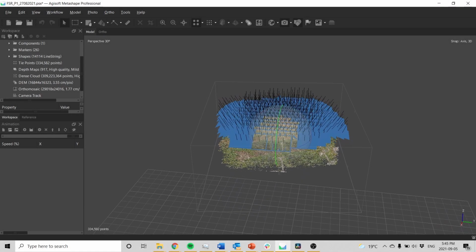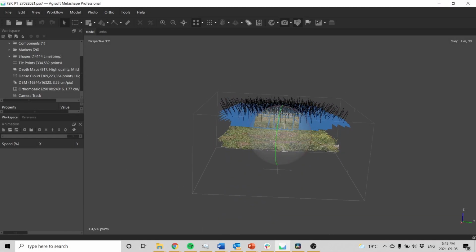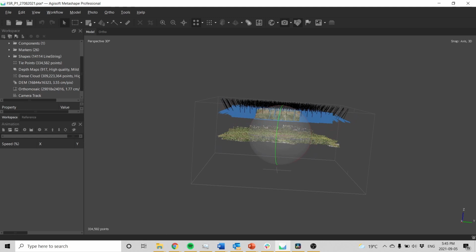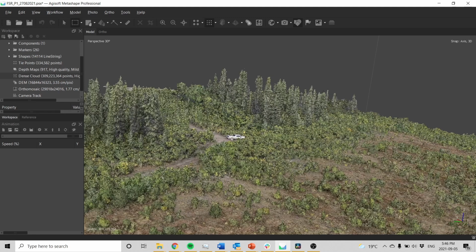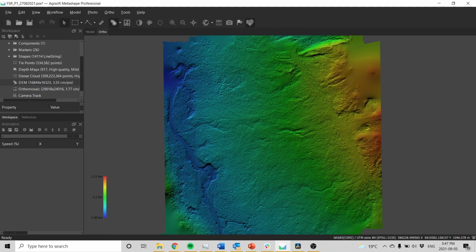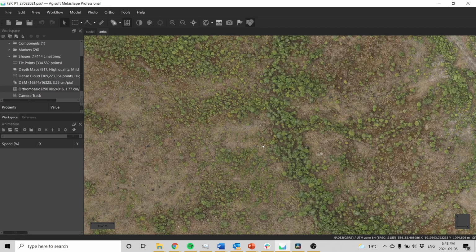Here's an example of a photogrammetry software called Agisoft Metashape. The blue squares, seen here, represent the layout and location of each image taken. The images are then run through a series of steps which result in a 3D model, a digital elevation model, and an orthomosaic.